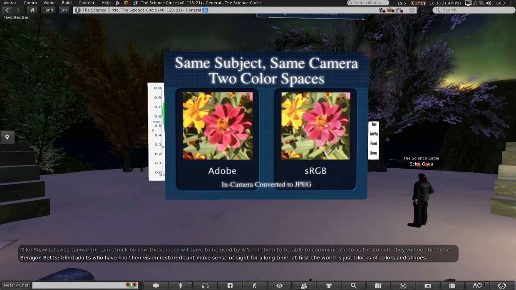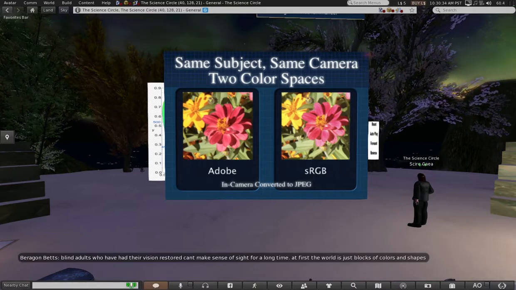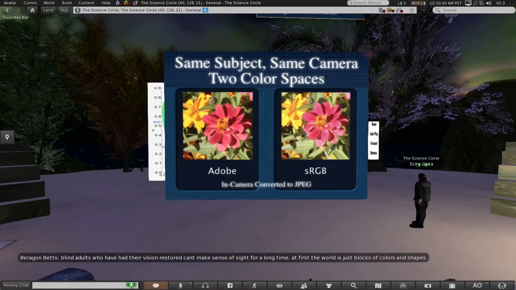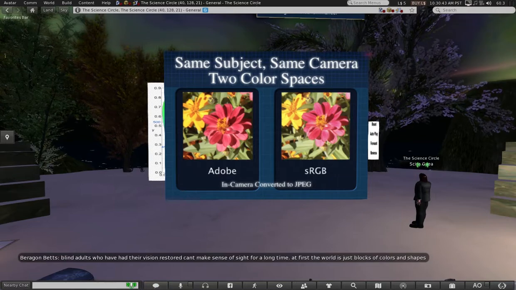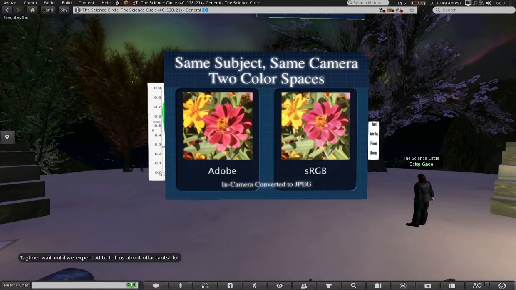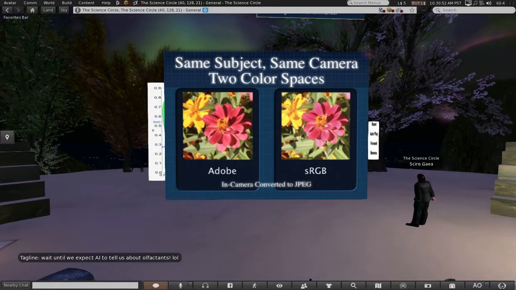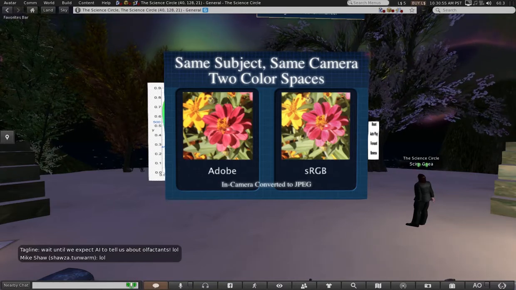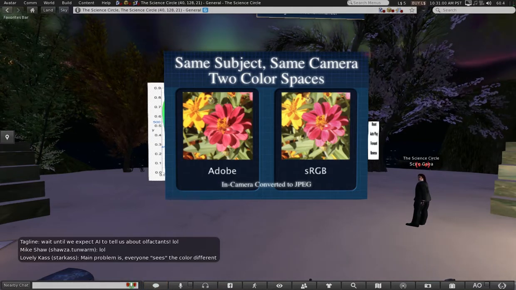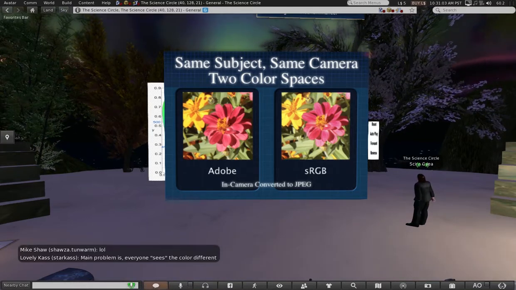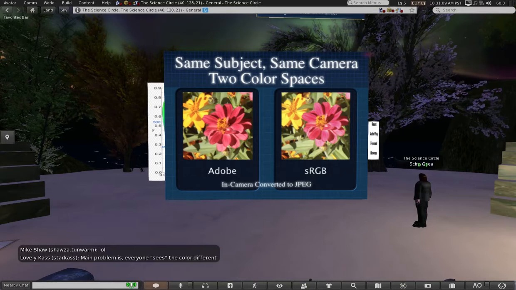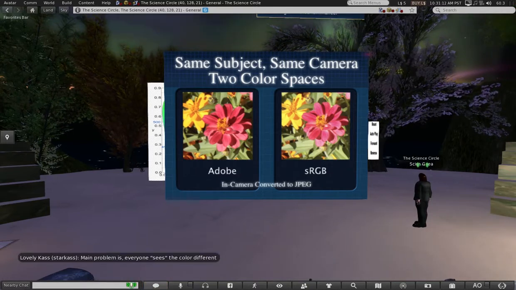Here's the same subject, same camera, but done with two different color spaces. To tell you the truth, I'm kind of lying to you here because I had to manipulate this. But on one side, you can see what the Adobe color space might give. And on the right, you can see what the sRGB color space might give. And if you look carefully, you can see that, yeah, I've kind of muted the greens and I've kind of broadened out the red in each one. If I looked at them separately, I might not even notice that anything was wrong. It's only by comparison that I see that one had a bit better range of color than the other.